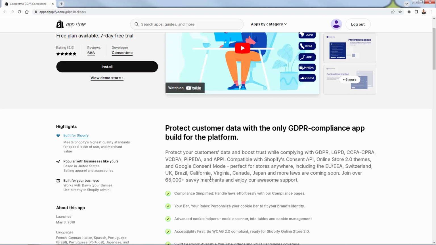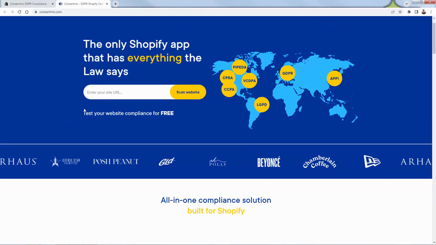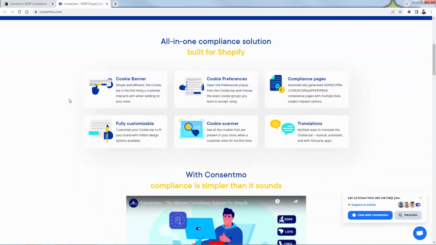So very highly recommended. If you want to do things the right way, you're going to use Consentmo, and you see consentmo.com over here. You can take a look and do a free website compliance scan and learn a little bit about what you're going to get. We'll be able to go in here and install this app in a second, but you're going to get access to the cookie banner. It's going to give customers a way to interact with the privacy options that you're going to give them on the site. Cookie preferences as well, compliance pages, and it's fully customizable in terms of matching your brand, matching the look and feel of your Shopify site.